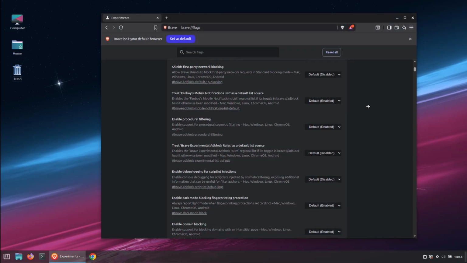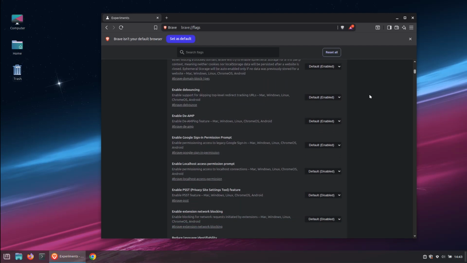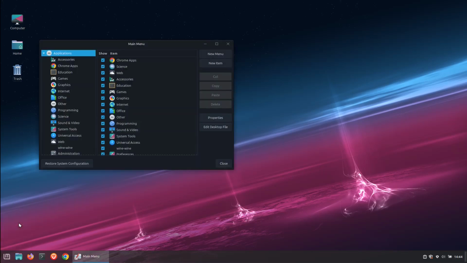Now I'll show you how to enable it in other Chromium-based browsers. Unlike Brave, Google Chrome and Chromium don't have a visible flag for this feature. Instead, you need to edit the launcher command and add a special flag manually. Here's how. Right-click on the Start menu and select Edit menu.